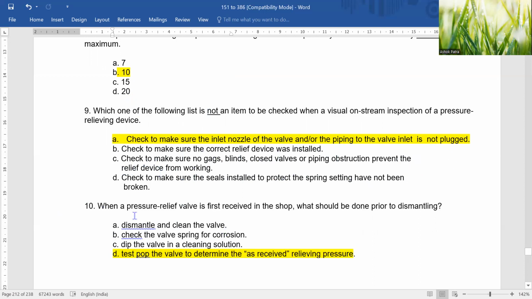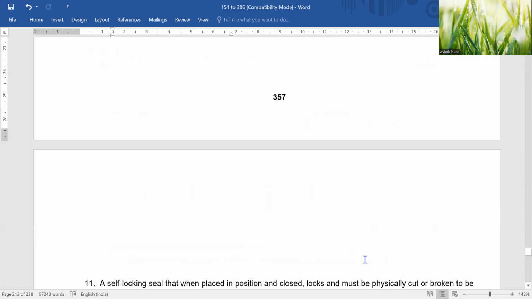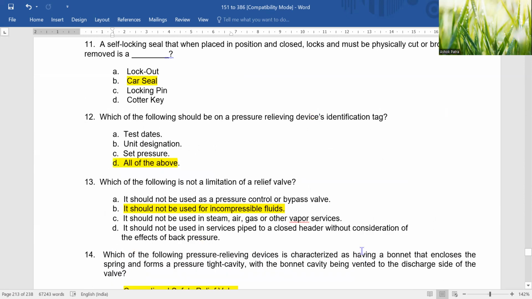When a pressure relief valve is first received in the shop, what should be done prior to dismantling? Test pop the valve to determine its relief pressure. A self-locking seal that, when placed in position and closed, locks and must be physically cut or broken to be removed is a car seal.